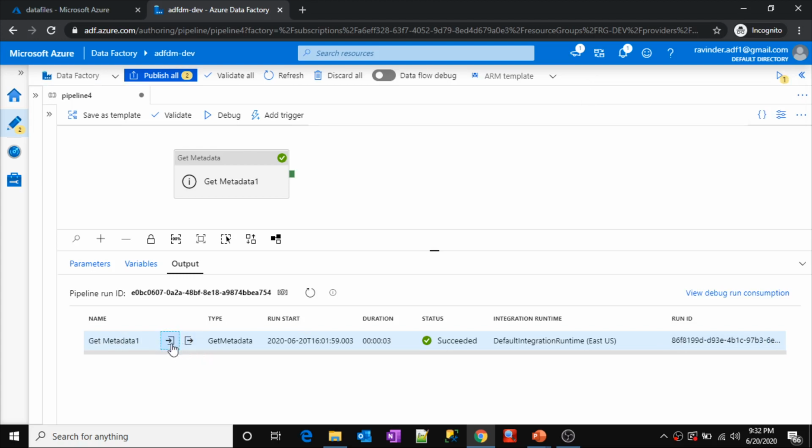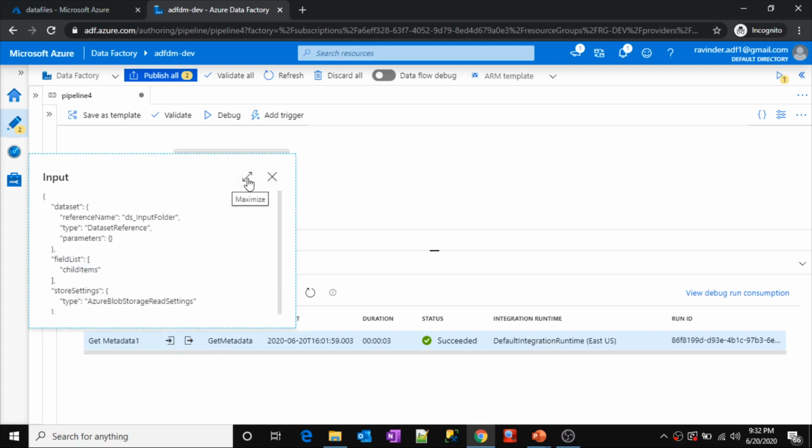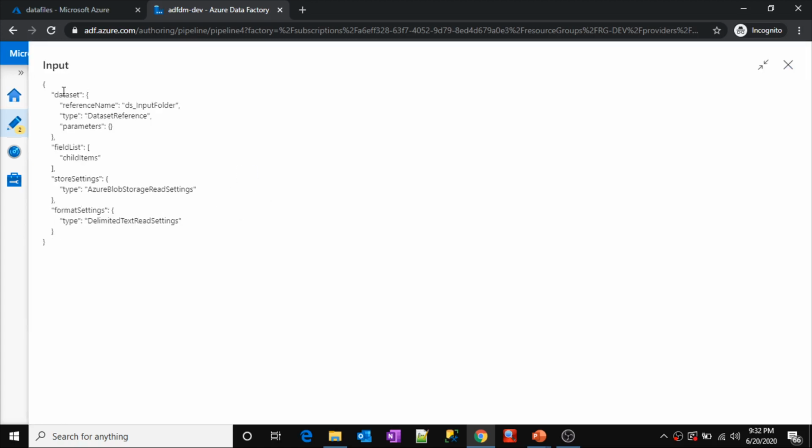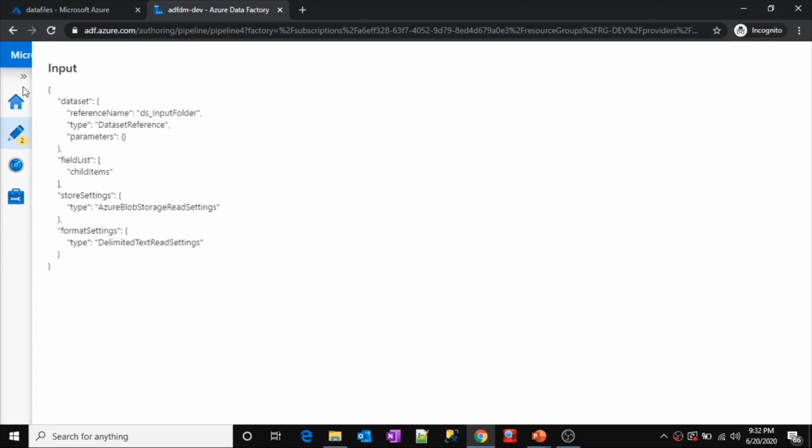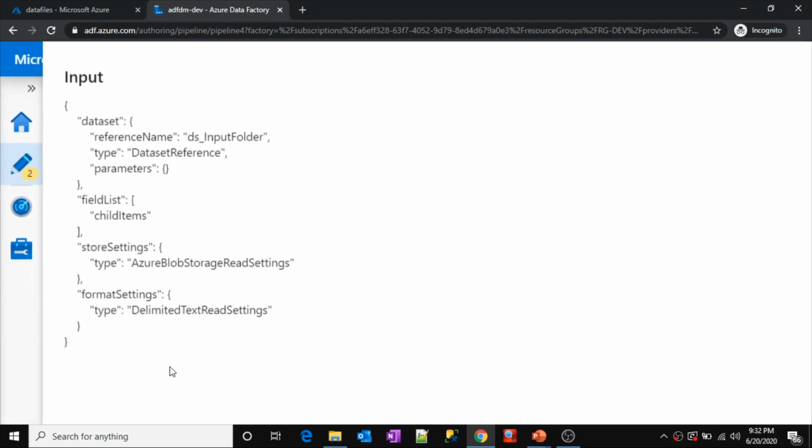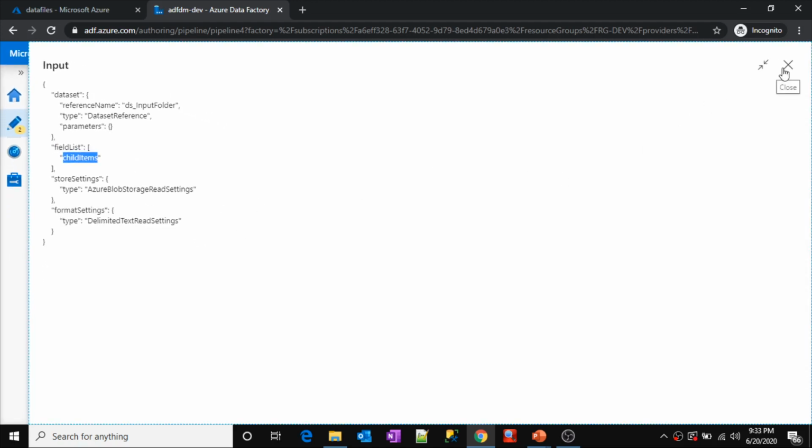If you click the input icon, it is going to show a JSON which is similar to your input, that means what data you are giving to your get metadata activity. Under dataset, I am using a dataset called DS input folder as the input, and under field list, I am asking to get the child items using the get metadata activity. These are the settings I made, and the same thing is shown here. Let me zoom in. Let me close this.